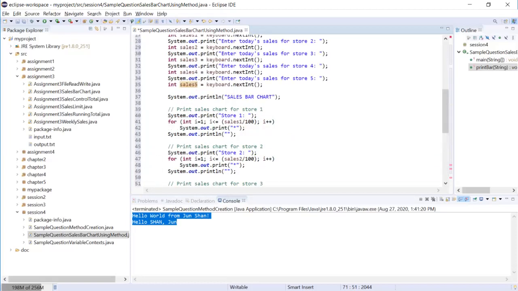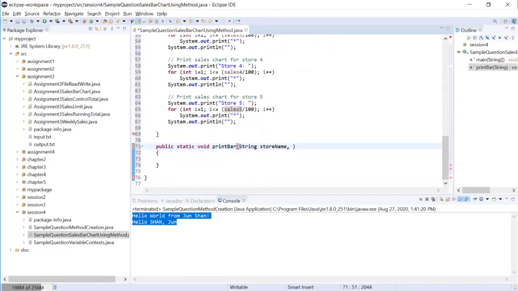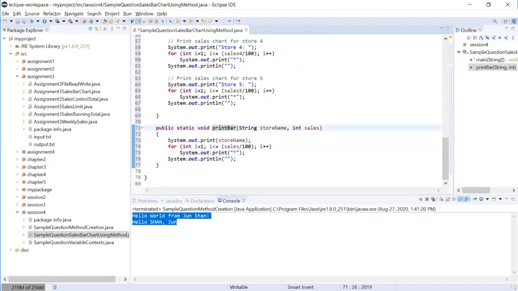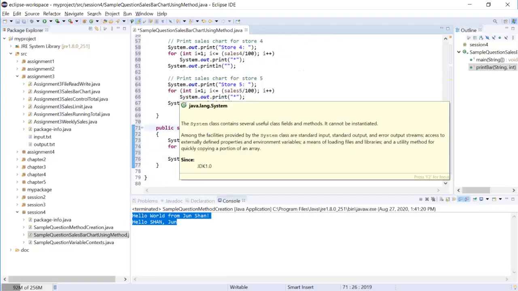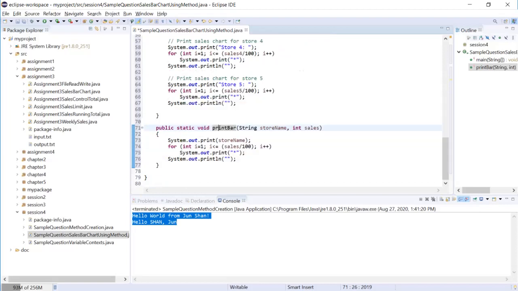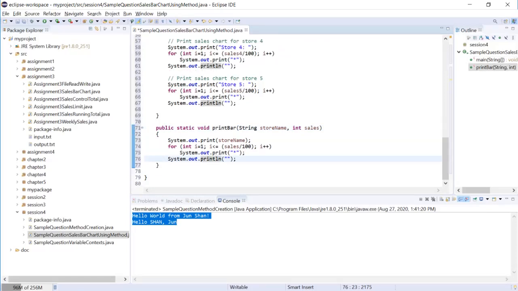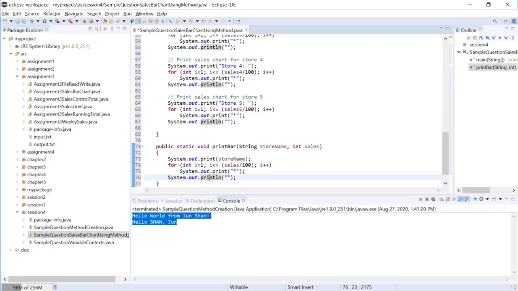Is that an integer or double? Oh, I actually used integer, okay. Integer, sales. And now we can copy this over and use store name to replace this print part and sales to replace this part. So now we have this code, right? So when you need to write a method, for this particular case, we are just going to replace whatever is different. And this will be the pattern.